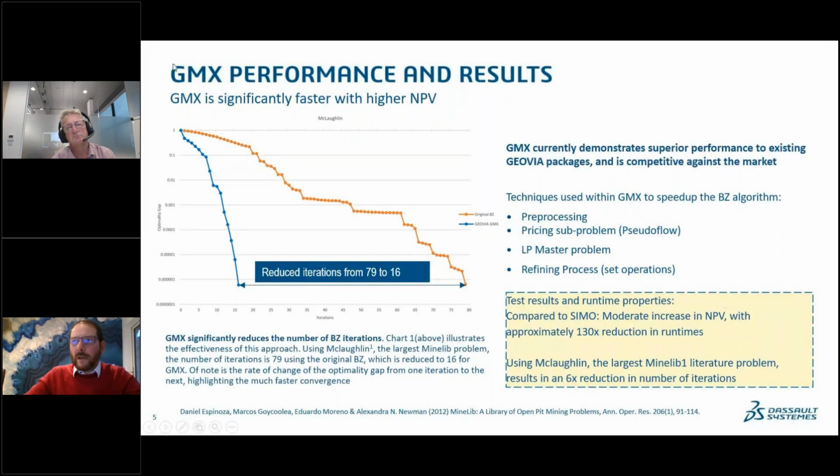If you want to know more about the GMX algorithm at any point, we've got a couple of white papers published. We'll be happy to share those with you. If you contact us afterwards, we'll put a link for those so you can see them and look into them in more detail. But that's what we've been working on this side.